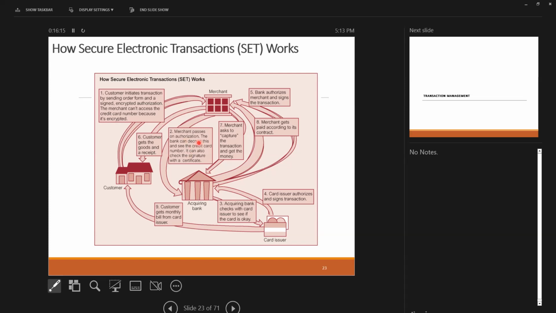The acquiring bank checks with the card issuer to see if the card's okay. If the card is okay, the card issuer authorizes and signs that transaction. The bank then authorizes the merchant and signs that transaction for the merchant. The customer gets the goods and a receipt in the mail. The merchant asks to capture the transaction and get paid. The merchant gets his money according to his contract. And then finally, you, the user, get your monthly bill from the card issuer. So that's just a really good way to show how this process works.